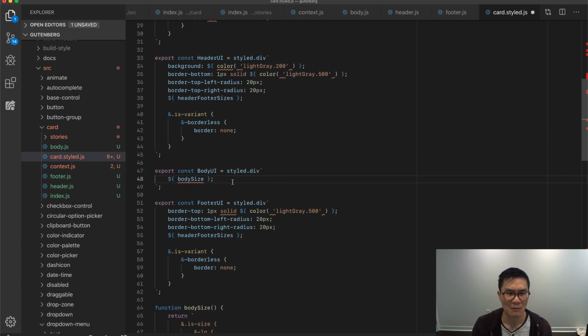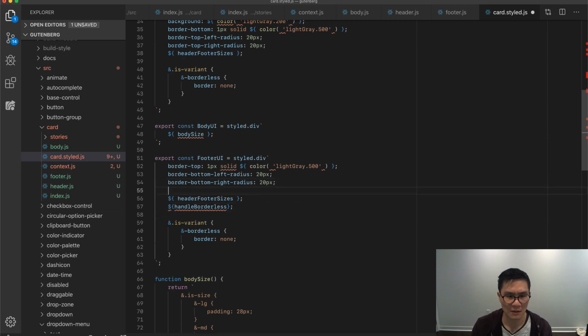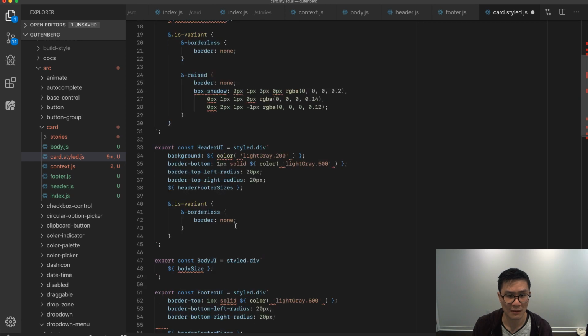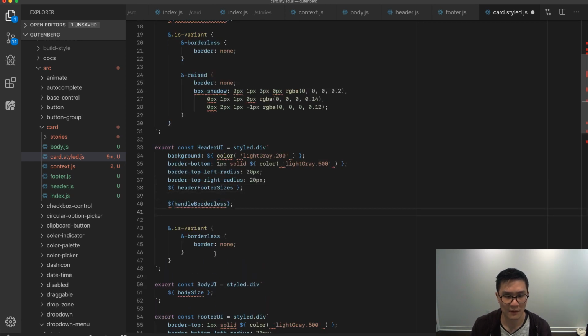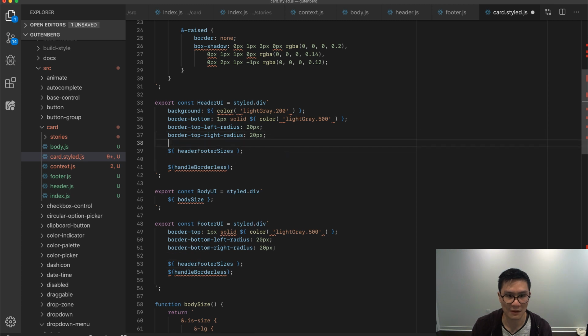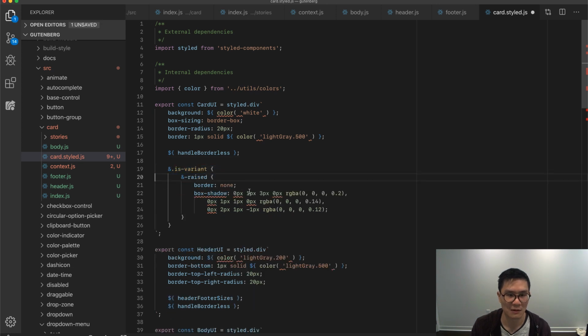There. Body, I don't need it. I need it here though. And I also need it here. Header here. Get rid of this. Cool. Get rid of this. Cool. Hey, where'd this go? Header footer sizes. Yep. Save. Yep. Get rid of this. I don't need this now.